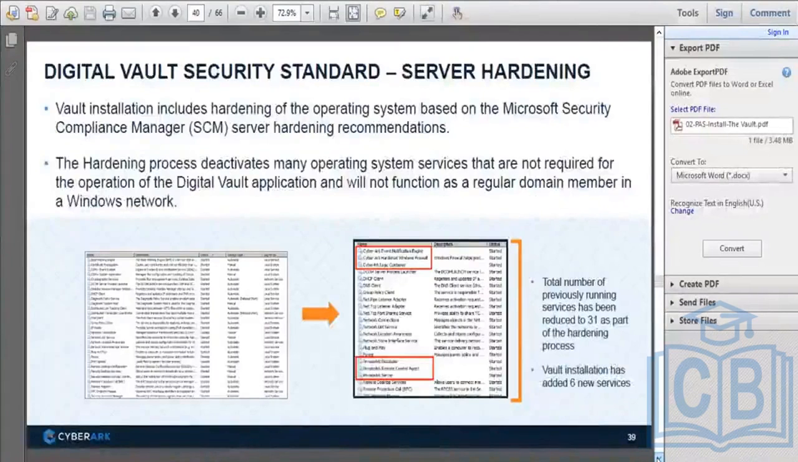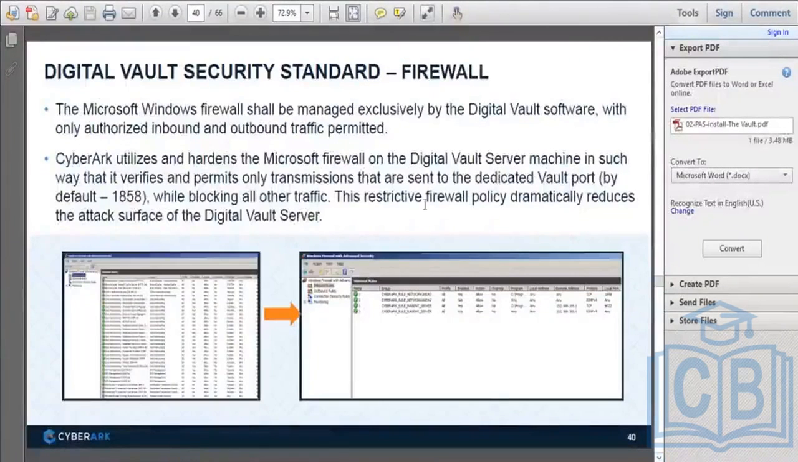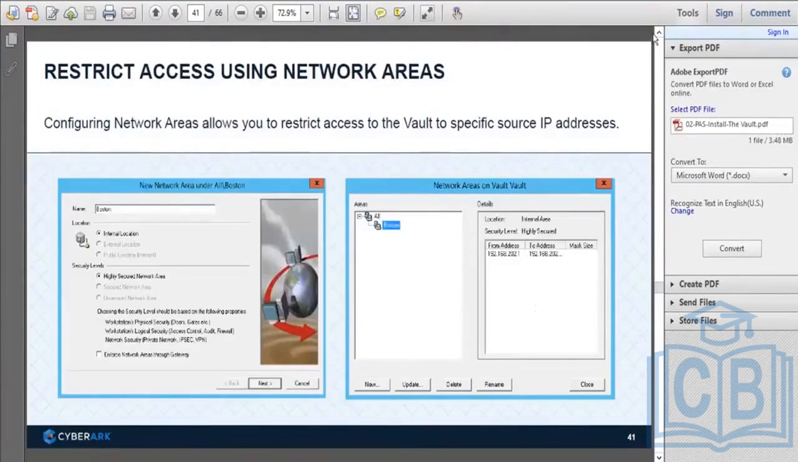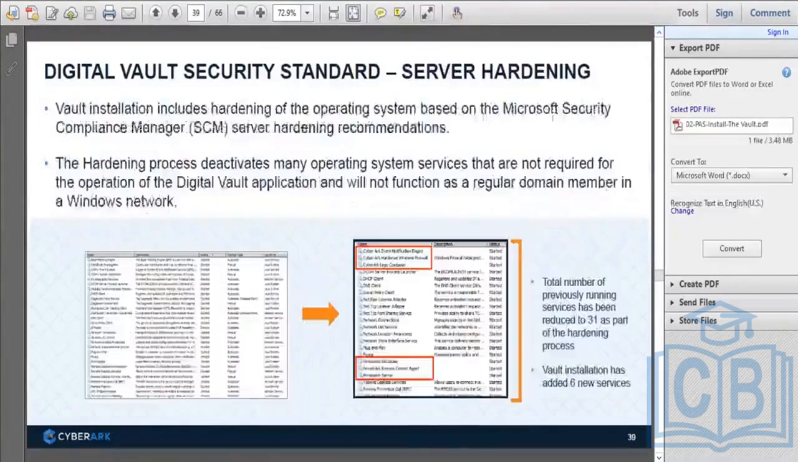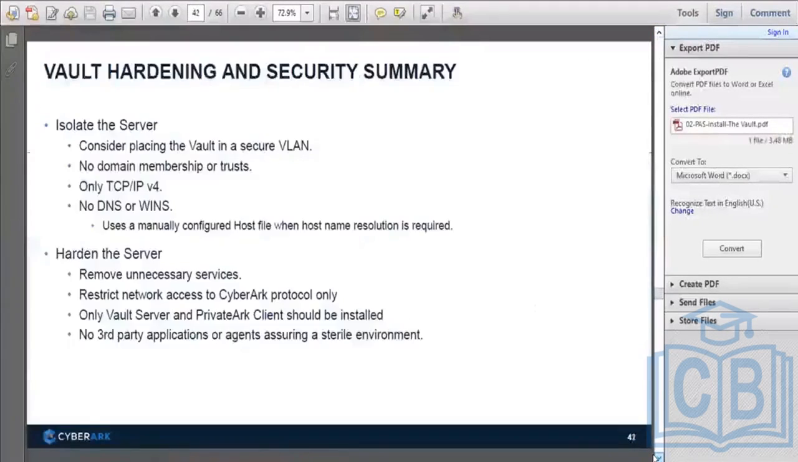Again, this we have covered: as a part of the hardening process, all the ports will be blocked and only port number 1858 will be open. When we are hosting it on the cloud, by default we will put it under only one VPC. But if we are looking at having two VPCs communicate, then we just need to ensure that between those VPCs only port 1858 is open for the Vault communication.